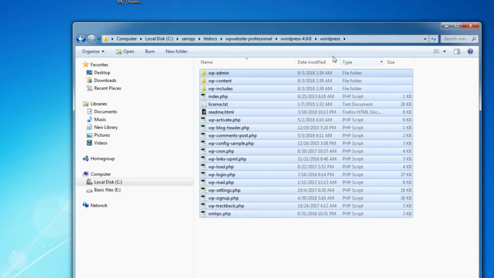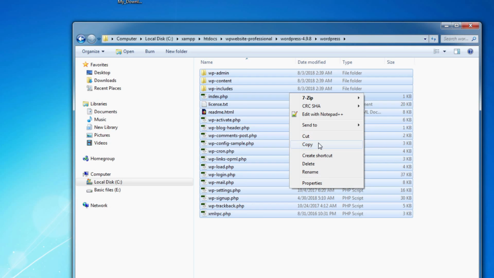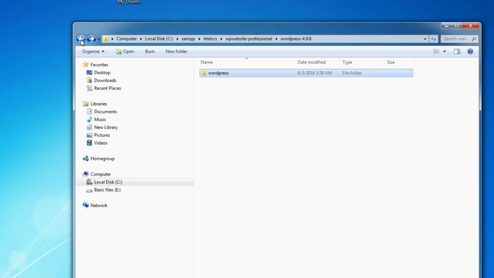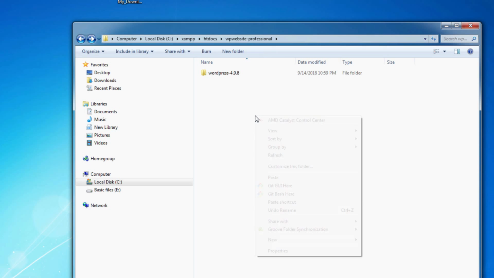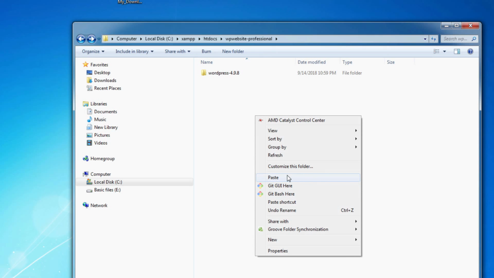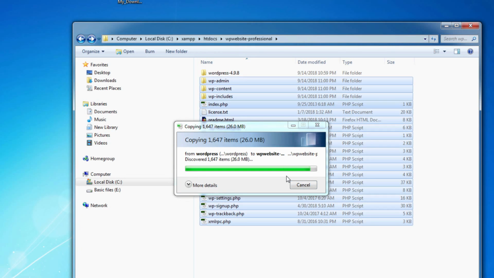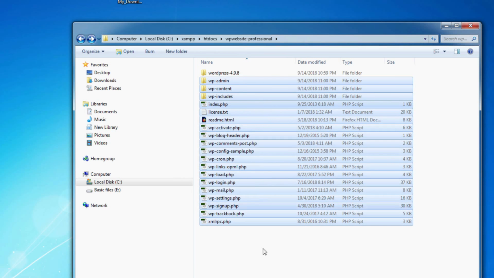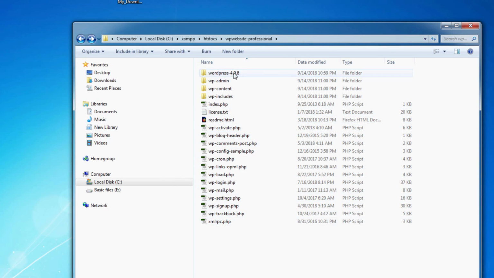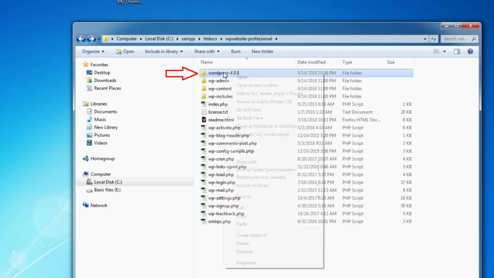Just copy all of the folders and files. Just copy it and paste it in your folder. Here, this is the path. Paste it. Now we can delete the WordPress 4.9.8 folder.